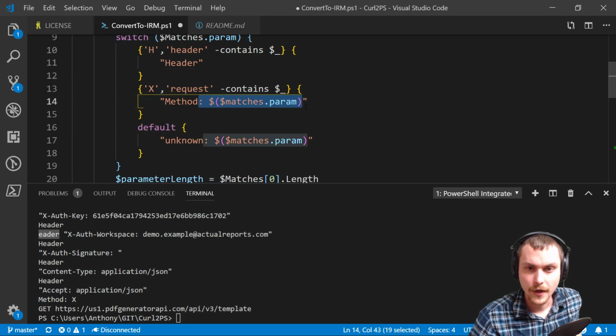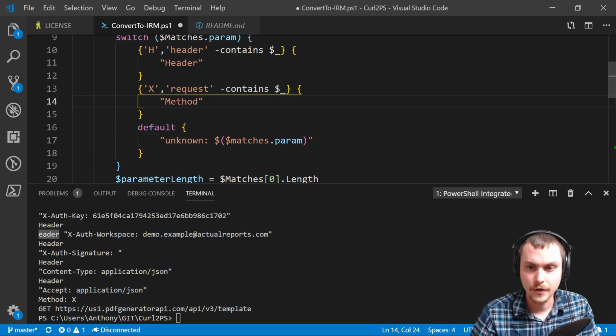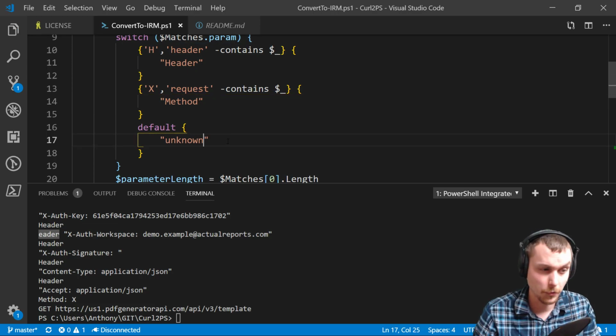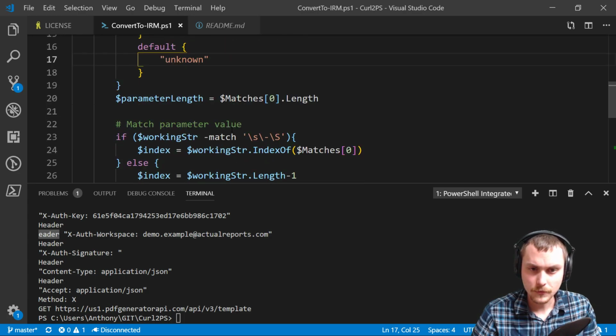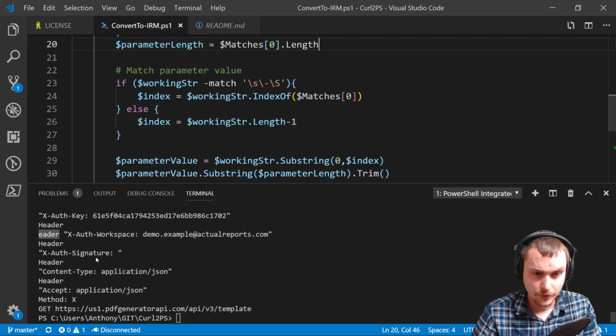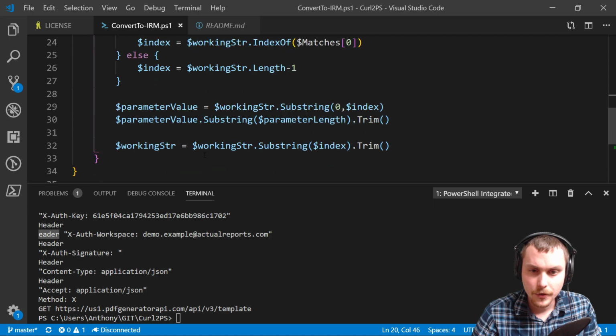Header, so the -x is a method, an unknown. It's going to be unknown. I'm abbreviating some of the output. So parameter length equals matches 0.length. So this actually output, so parameter. I'm trying to figure out why down below it's got just a header, or just the header without the h.